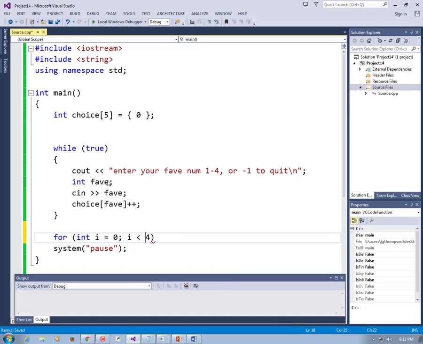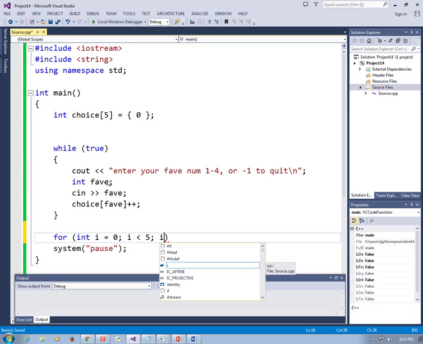I is less than the length of the array, which is 5. I should not be hard coding this. But I don't want to start at 0 because we never use 0. We just ask them for 1, 2, 3, or 4. So I actually want to start it off at 1.